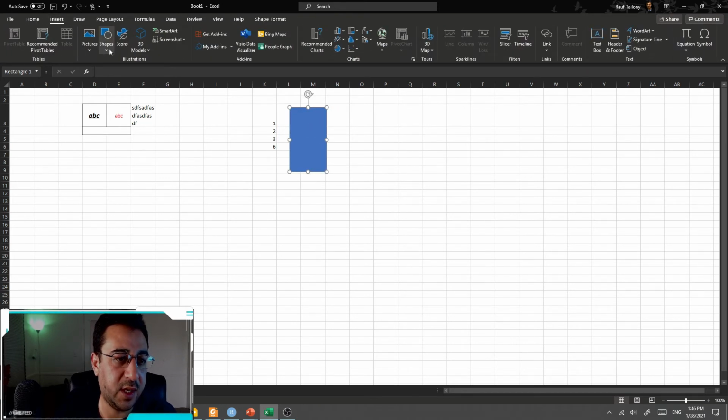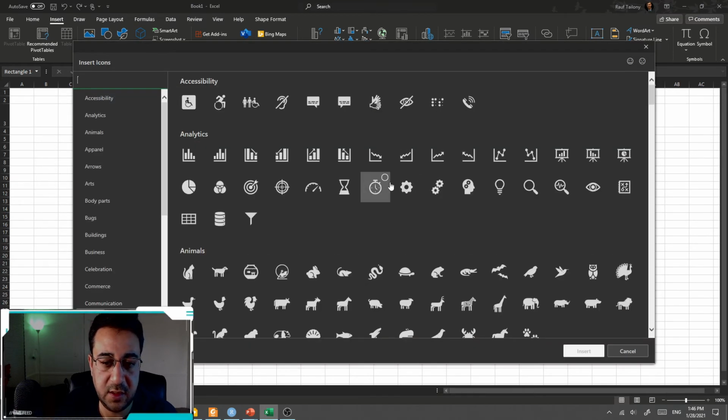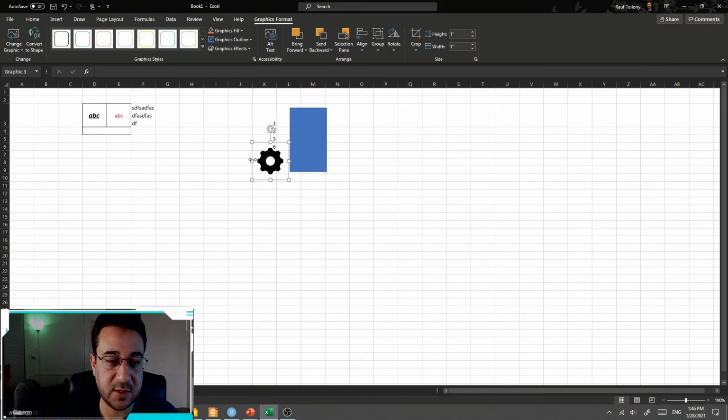And what else? You can choose icons if you are doing certain visuals for your program. Then you click whatever icon you want that's provided by Microsoft, and you click insert. You can move this icon around and pull the side of the square to reduce and increase the size of that icon.